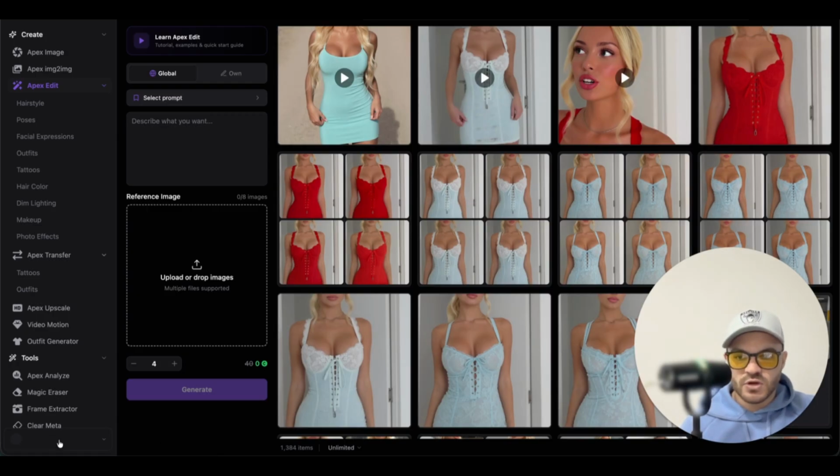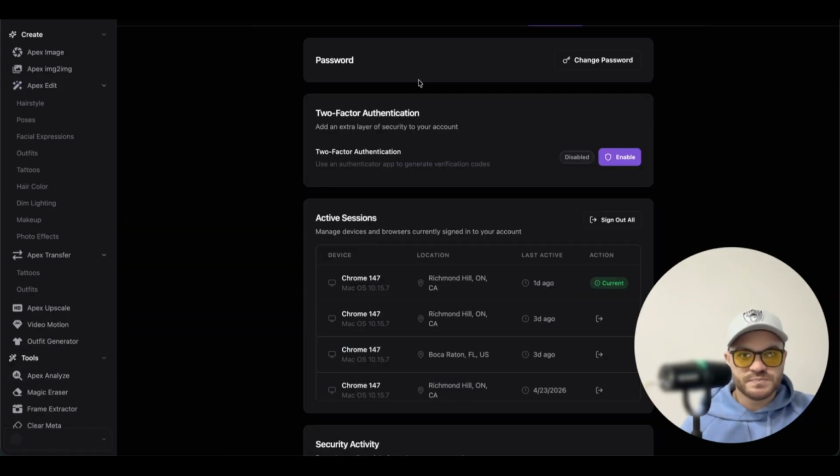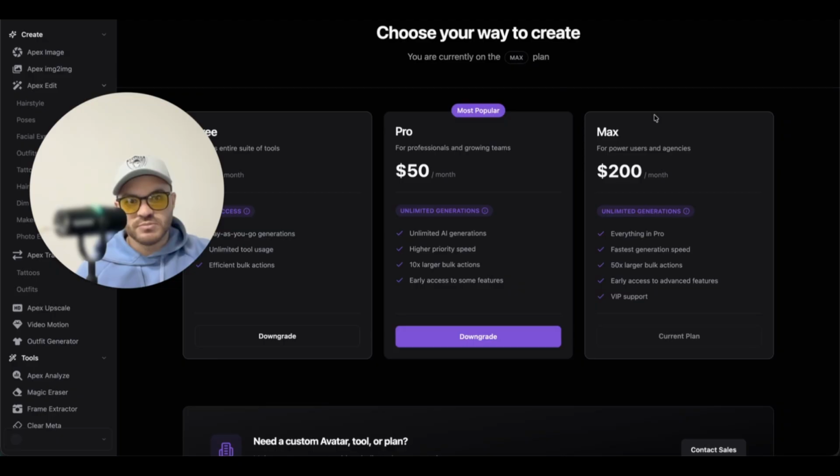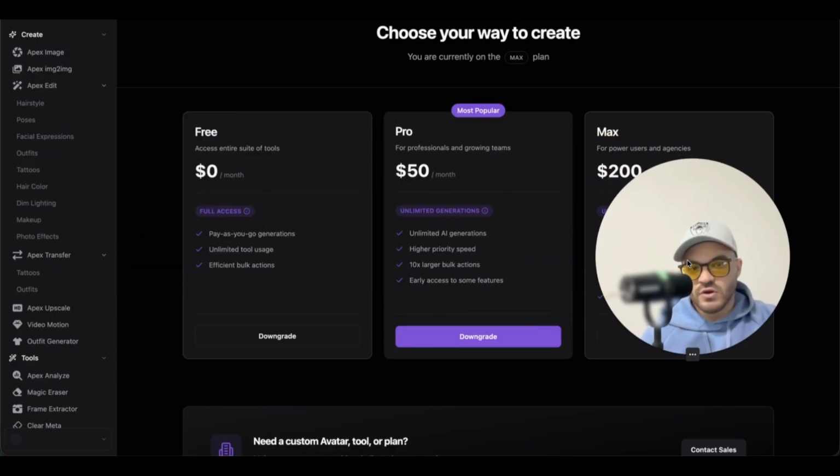Now, to get a $200 account, you just have to go to settings. You go to billing. And then once you're on billing, you're able to change the plan. You have to make sure you change the plan to the max $200 a month plan. Okay, you need to do that. If you don't do that, then none of this will work.